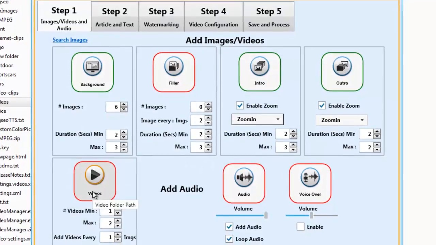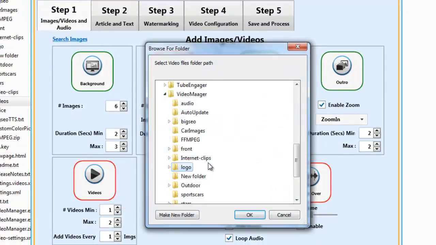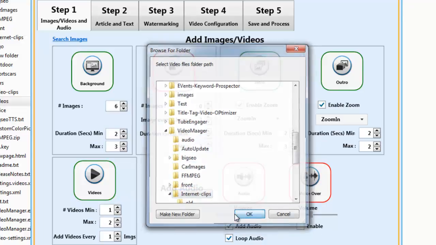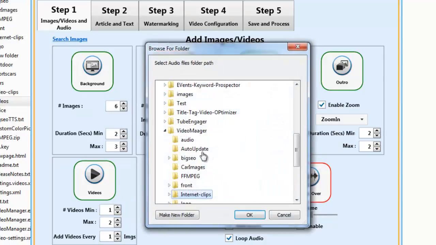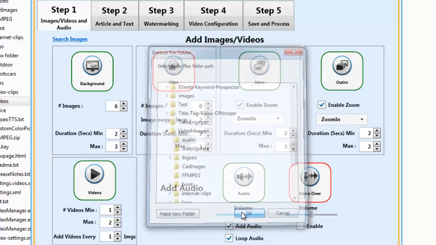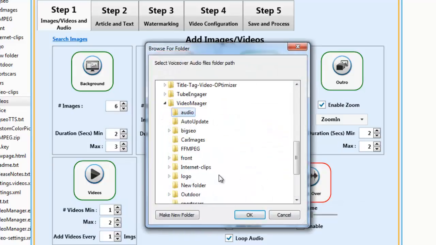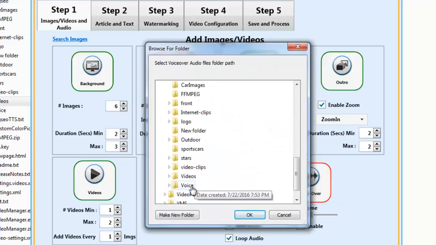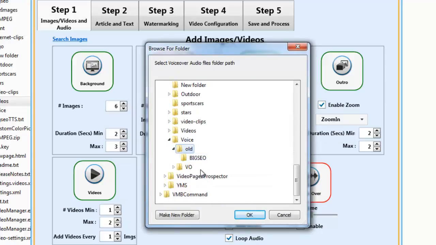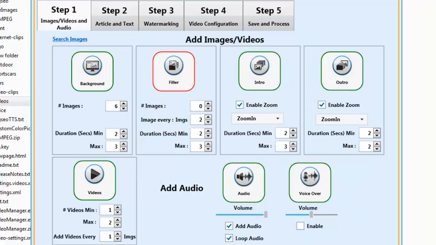I'm going to add videos as well, video clips. I'm going to explain everything to you in a moment, and I've got them underneath internet clips. Okay, I'm going to add audio tracks, and I've got a bunch of audio tracks in there, and I'm going to add a voiceover as well, and my voiceovers are in voices, they're in old, and they're in big SEO. Okay, and I'm going to enable the voiceover. I'm going to have the voiceover as 100% volume, and the audio tracks as about, let's say, 30% volume. I'm going to loop the audio track as well.